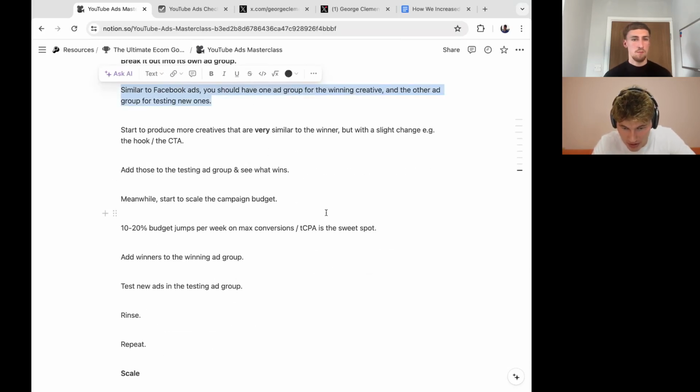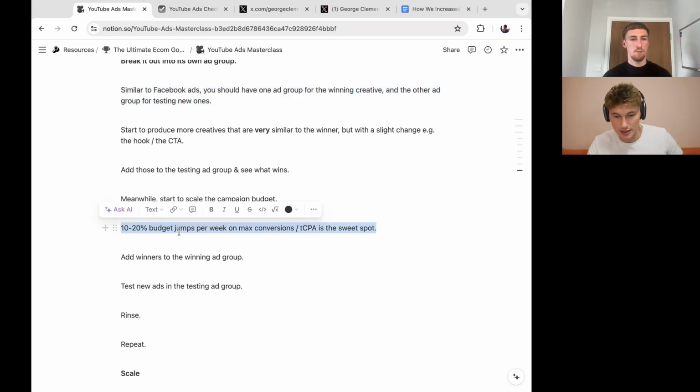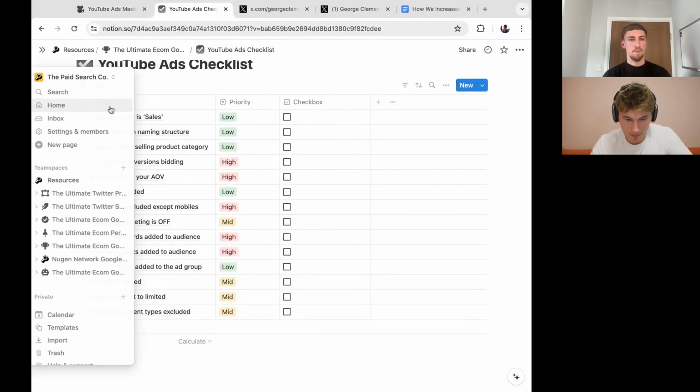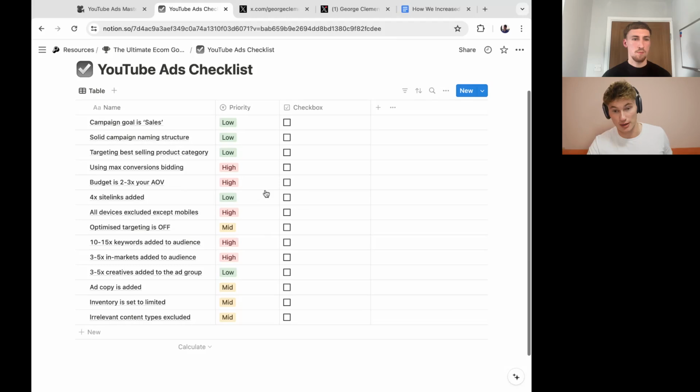And then, that's pretty much it. You want to make sure you're making 10 to 20% increases on budget every single week. And also, potentially moving around the TCPAs at the ad group level, right? And then, that's pretty much it. I've got a list here to kind of sum it all up.